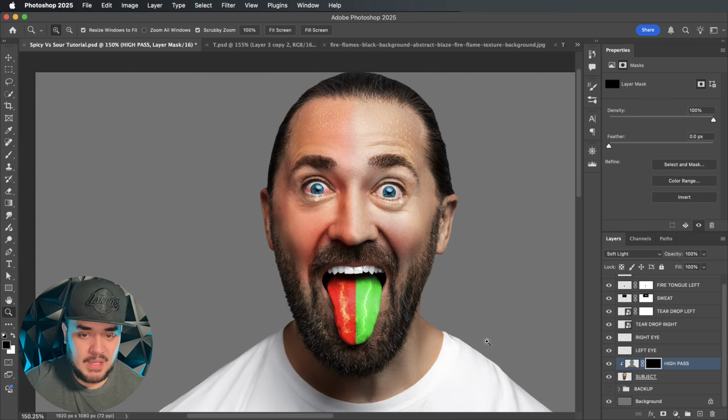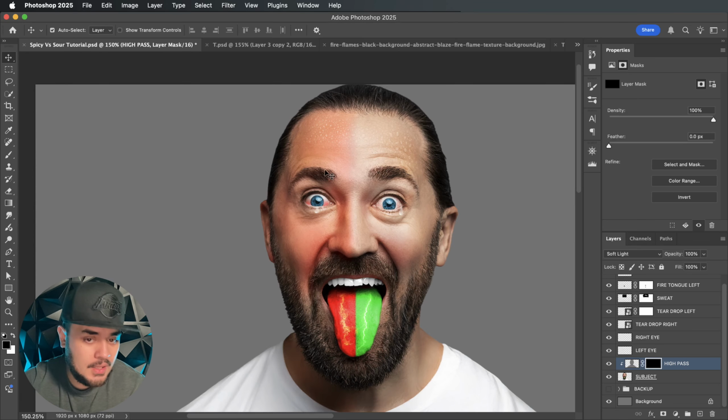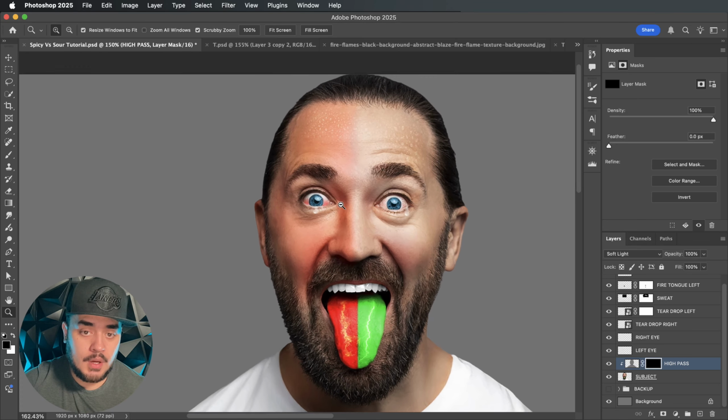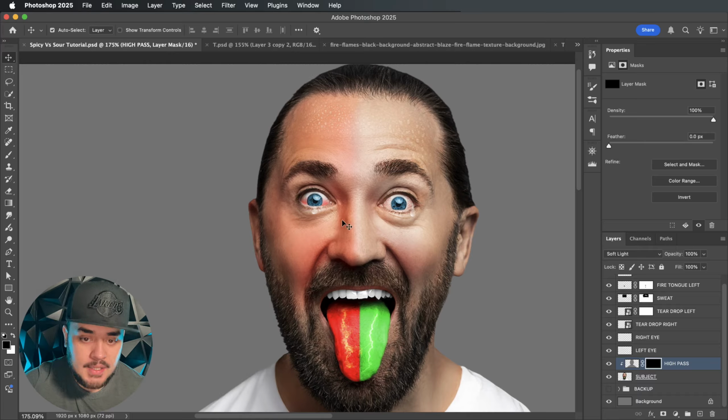Now for me, the important areas to target are the areas with detail. So for example, the eyebrows, the eyes, the nose, the teeth, the tongue, and the beard. The skin, not so much. Okay, so let's focus on that.